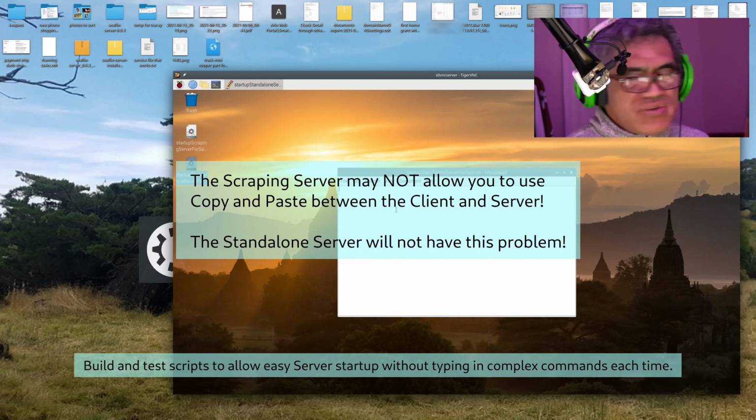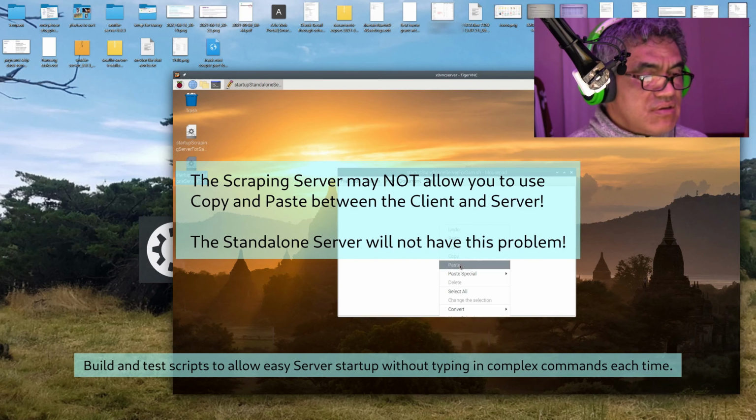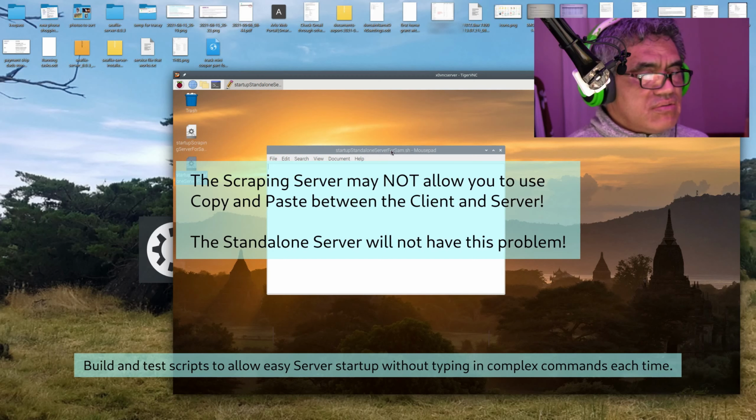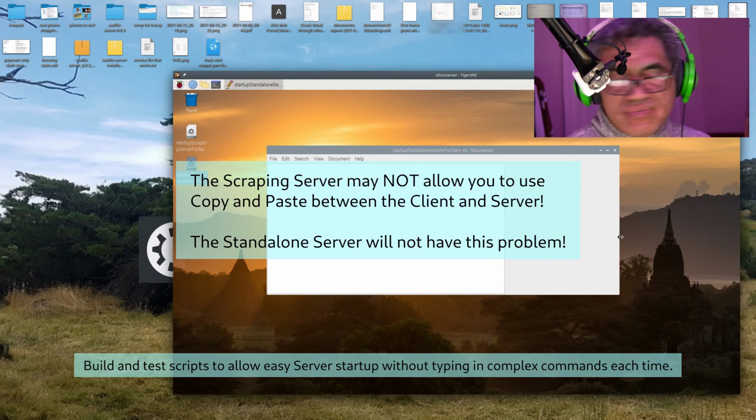Now, because this is a scraping server, we don't have copy and paste abilities from one computer to the remote computer. That's alright. Let's just manually type all this in for now.